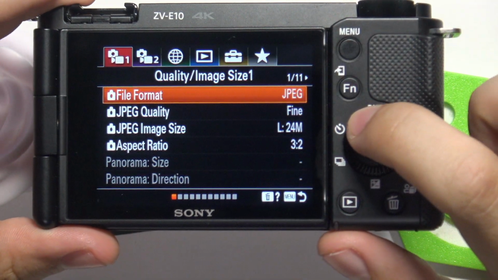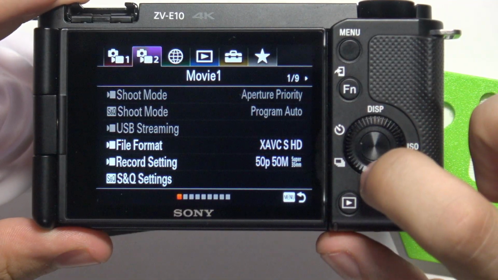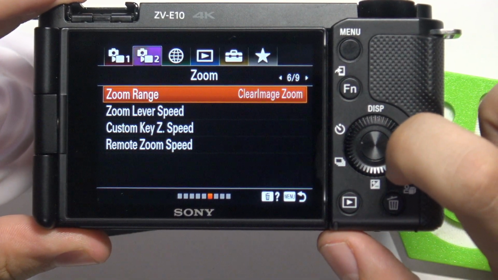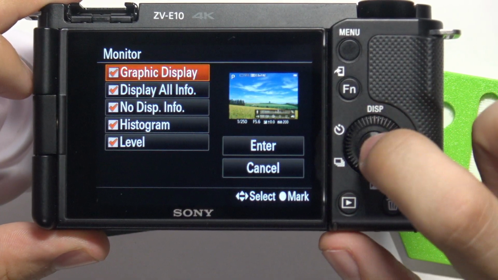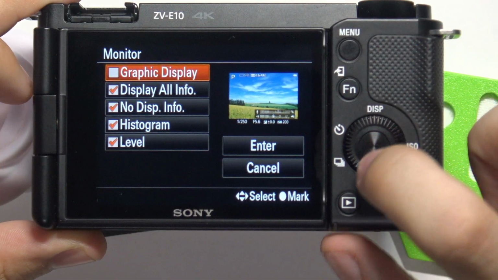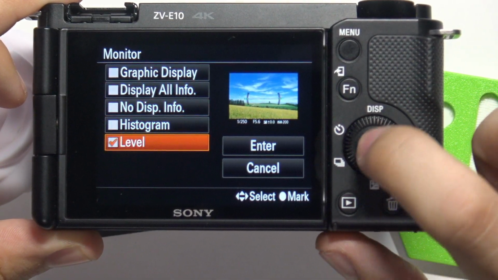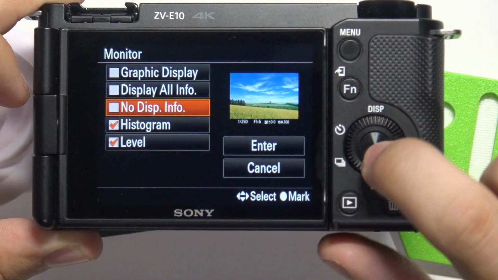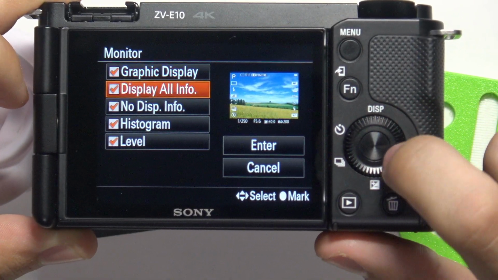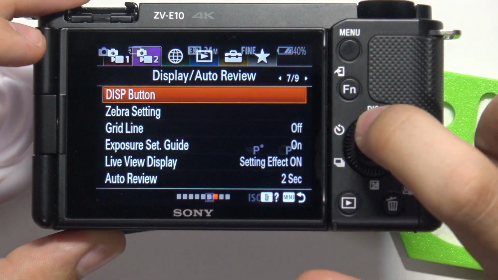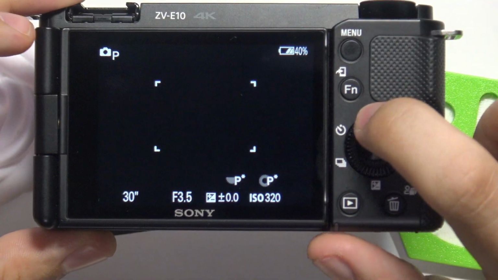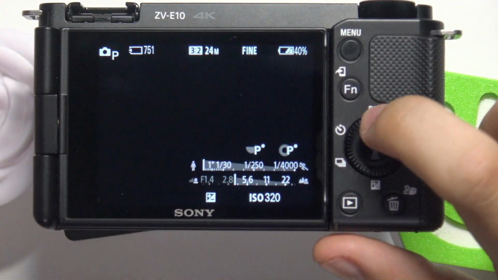First, what we have to do is open up the menu, then go to the second tab, then go to the 7th page, and there it is, display button. Now you can choose if you want some of those to be turned off or turned on, then just click enter and it's done. Now once you click display, the display changes.